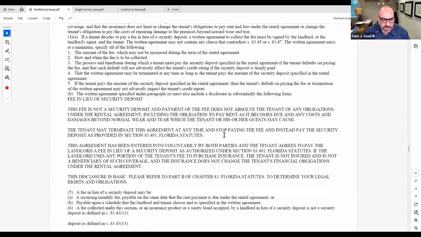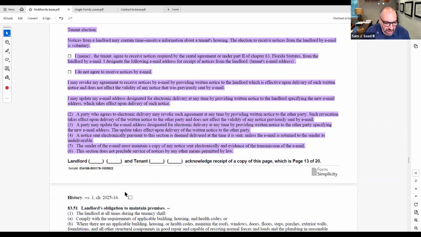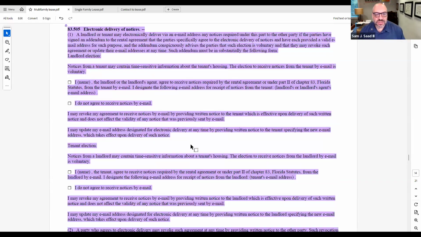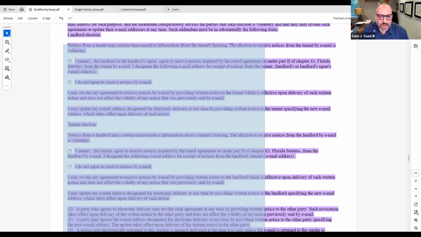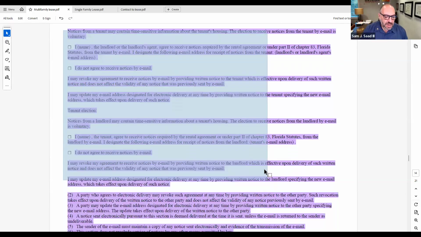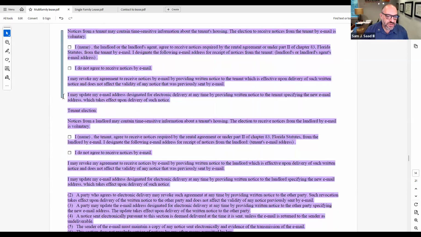Up next, and this is probably the more important one, new statute. You'll notice here it came out in 2025. It is the electronic notice statute. And if you read through this, you'll see that you need to take from where my mouse is here, all of this needs to be copied into an addendum if you want to allow for electronic notices.